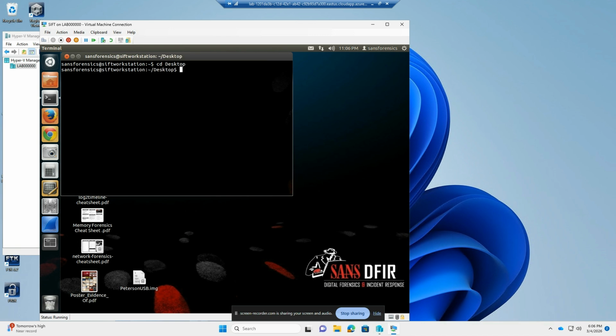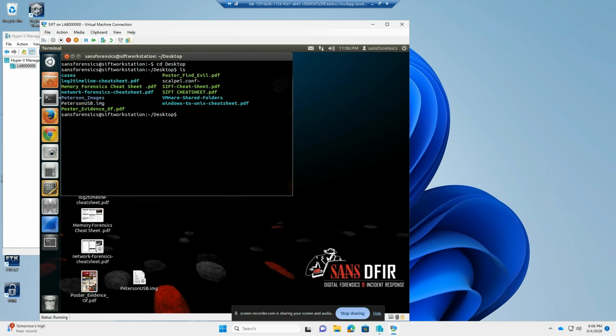to desktop. Now you want to double check and make sure that we are in the correct directory, and that is where the file is located. So we'll do ls command. And as you can see, the Peterson USB.img file is right here.